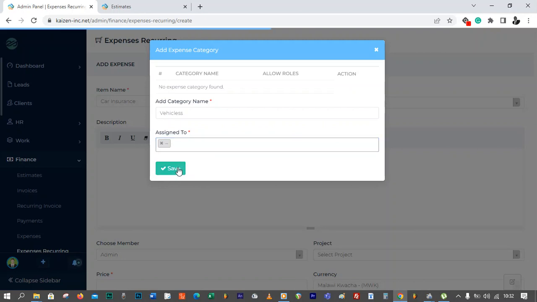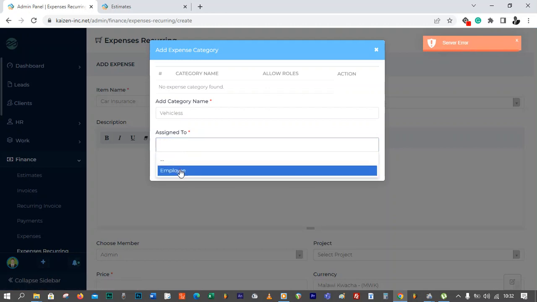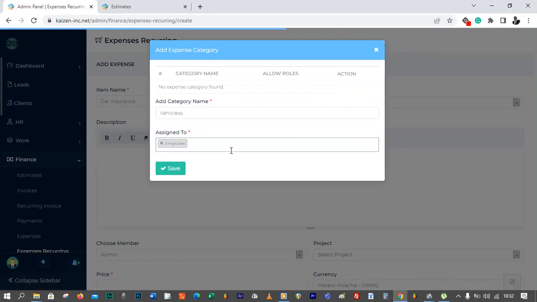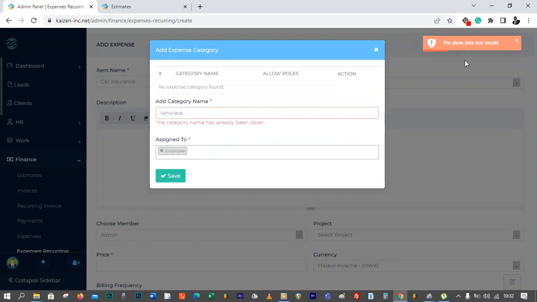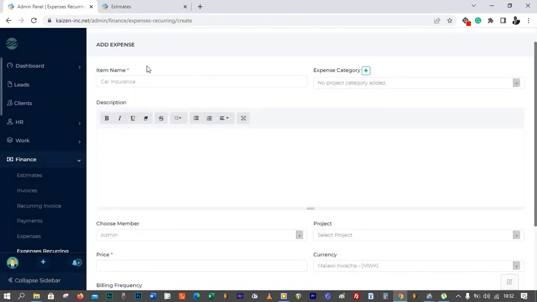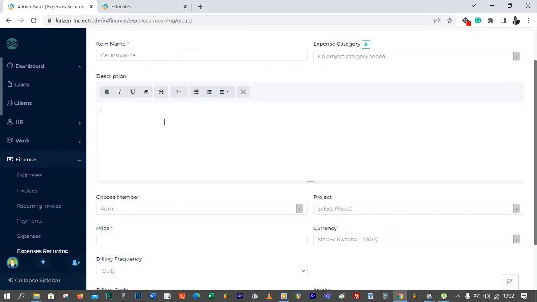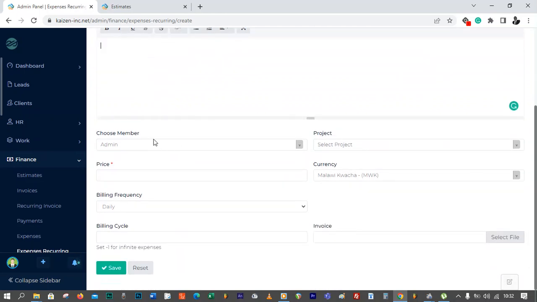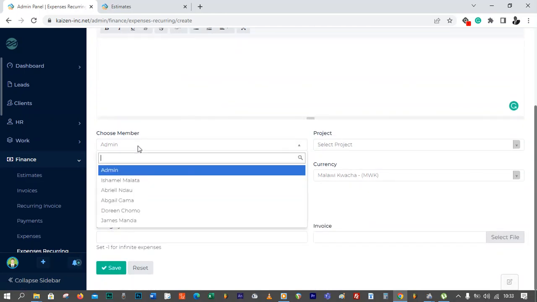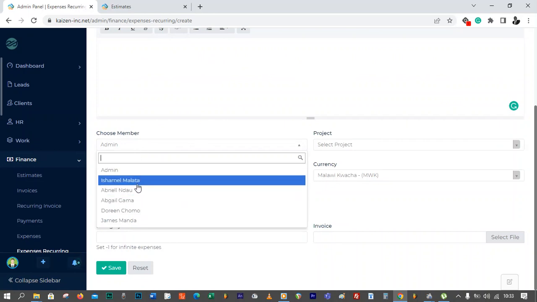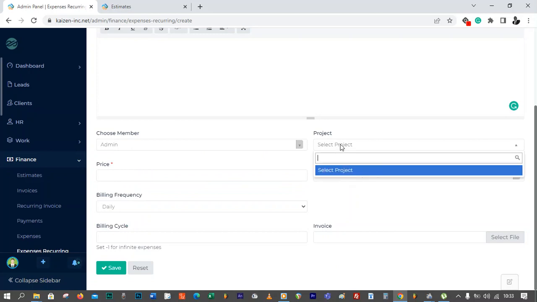So if you save, okay, maybe we just need to choose an employee, so it assigns. I don't know why this is not doing that, but we're not going to let it delay us. We're just going to leave it like that. So no expense categories. You can describe it here: car insurance with whatever company you're using, whatever insurance broker. Then you choose the member that is associated with that expense, who is supposed to make that expense. So let's say admin for now, and select the project.